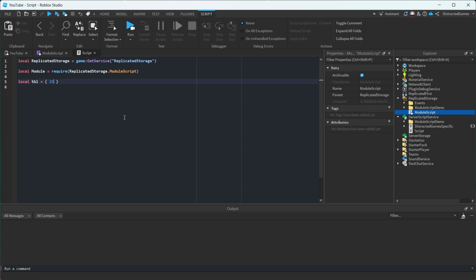So I can say like 23, I can say hello as a string, right? I can say negative 256.9, which is technically a float. They're all numbers in Lua though. And I can even say true, which is a Boolean value, right? So this is an array of mixed data types here.